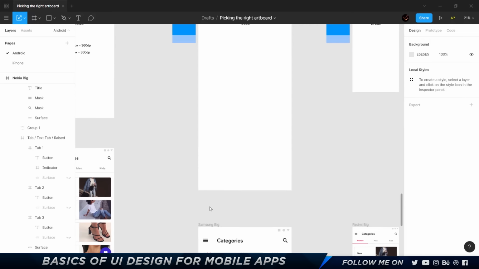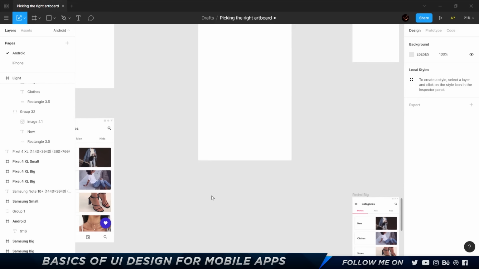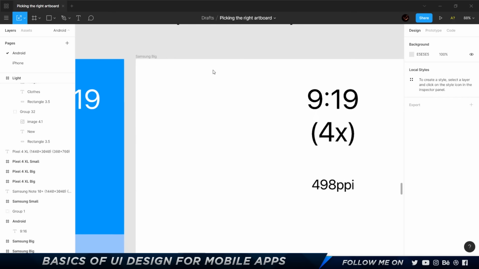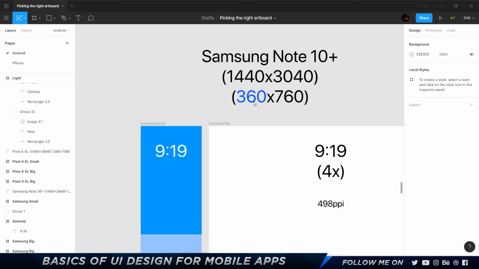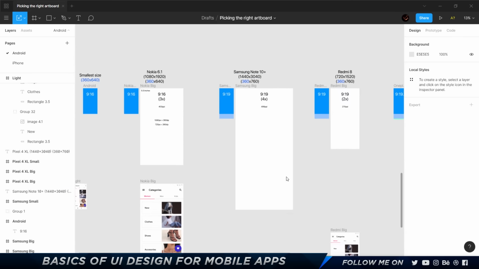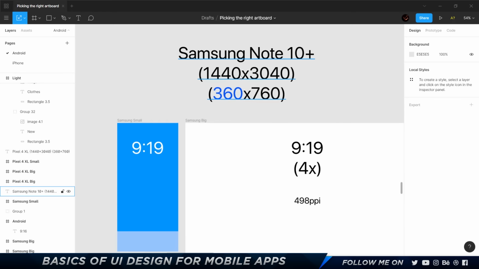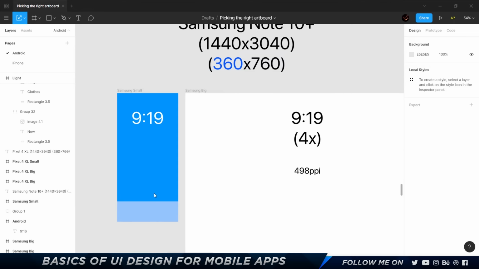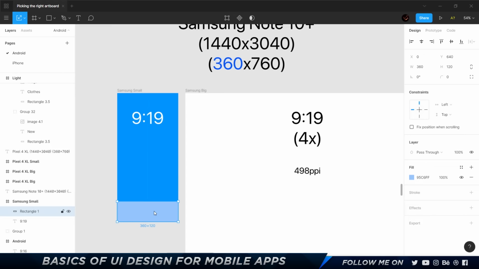Now, let's take another example. Let's take a big one. I'm going to delete the Samsung. So here we have Samsung Note 10. Now, this is the resolution, which is quite huge, to be honest. As you can see, Nokia and Samsung are quite huge. So it is 1440 by 3040. And I've gone ahead and brought that down to 360 by 760. 360 is obviously the width. The height is 760. This is the extra space that we have.